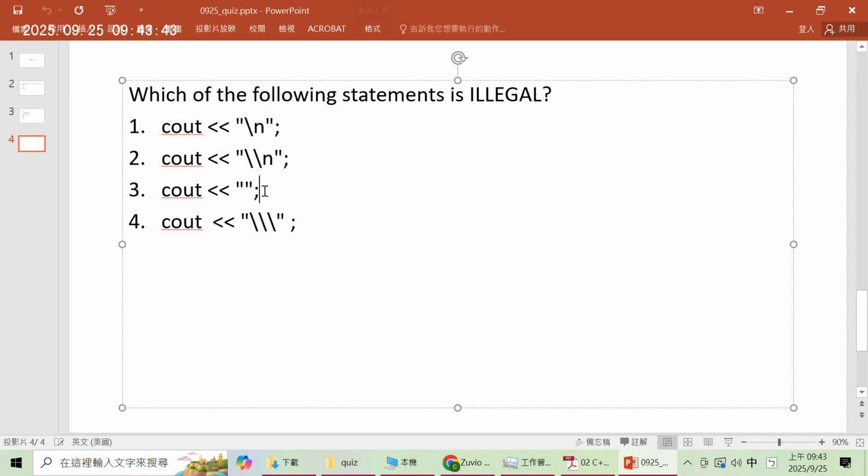For option 3, we have 2 double quotes, and inside the double quotes is nothing. For option 4, we have 3 continuous backslashes inside a double quote, and you need to determine which statement is illegal in C++.